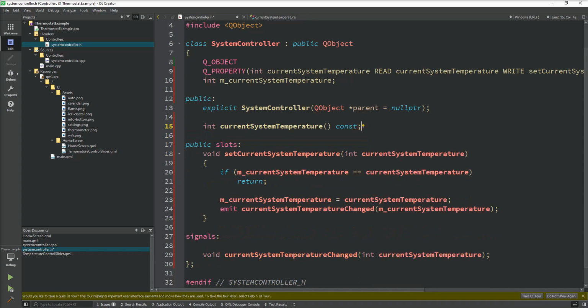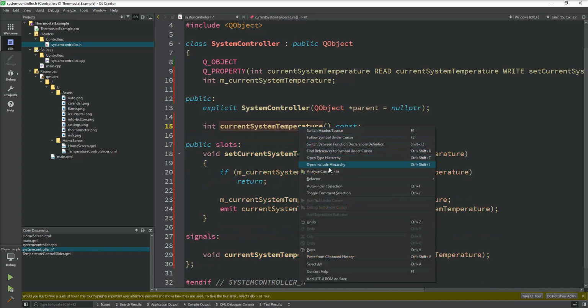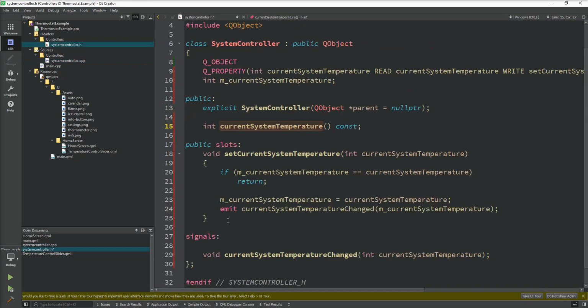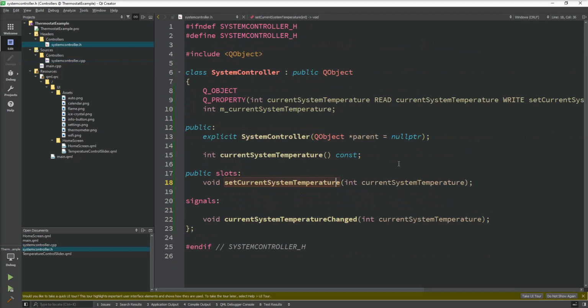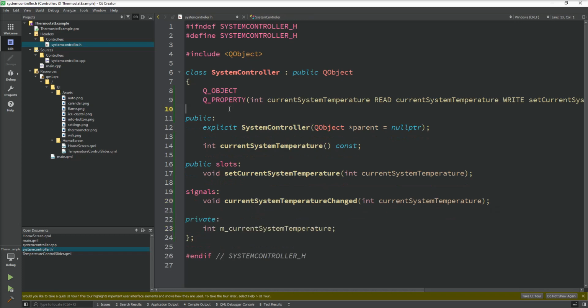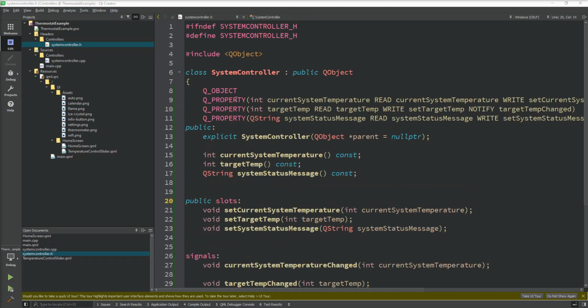I'll cut that, add a semicolon, and then refactor, put this in here, paste it, and then I'll go ahead and do that to the rest of them. Good. For the actual variable member, I do like to keep that private. So let's just do that real quick. All right, now I'll go ahead and add the rest of the Q properties. So I've gone ahead and added the Q properties I think I need: current system temperature, the target temp, a system status message.